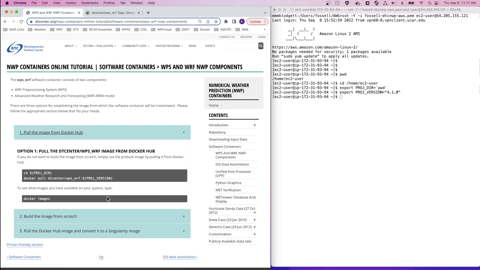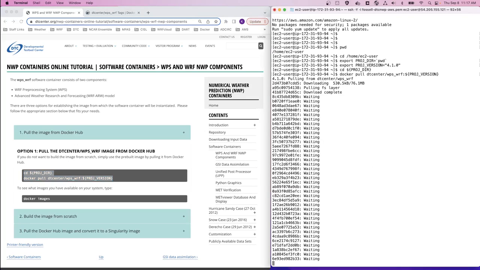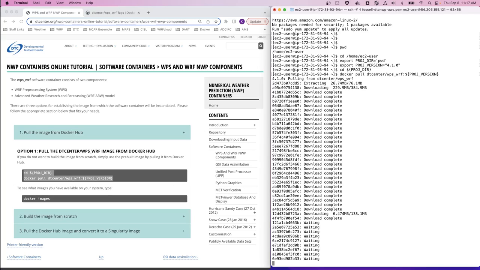Now we're ready to pull the WPS image from Docker Hub by copying and pasting these commands into our AWS terminal window. This process will take a few minutes, and once it completes, we can use the Docker images command to view the images that are available on our system. We'll pause briefly while this process completes.